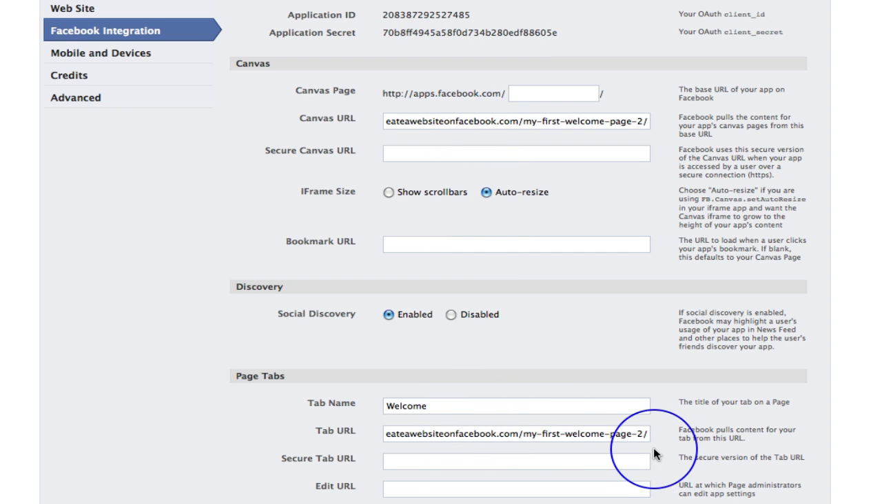The only difference is we're going to take off this forward slash at the end. That's the only difference. So the URL is exactly the same, other than down here, we take off the forward slash, whereas up here in Canvas URL, we leave it in. And that's all we need to do. It's a URL. Auto resize, put in your tab name, and then the URL again without that forward slash, and that is all you need to do.